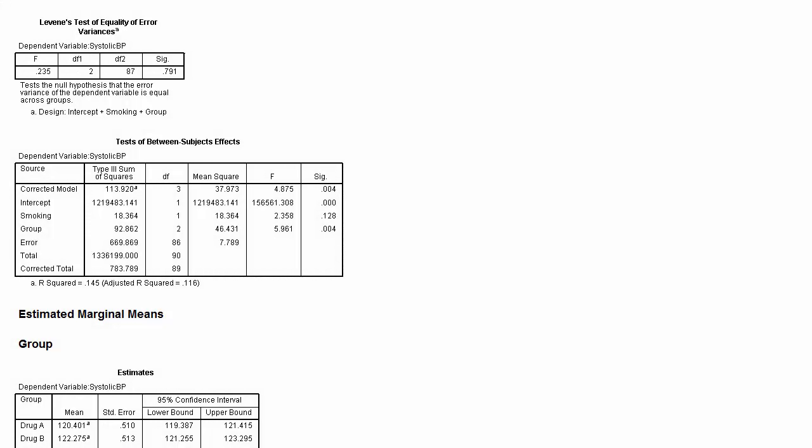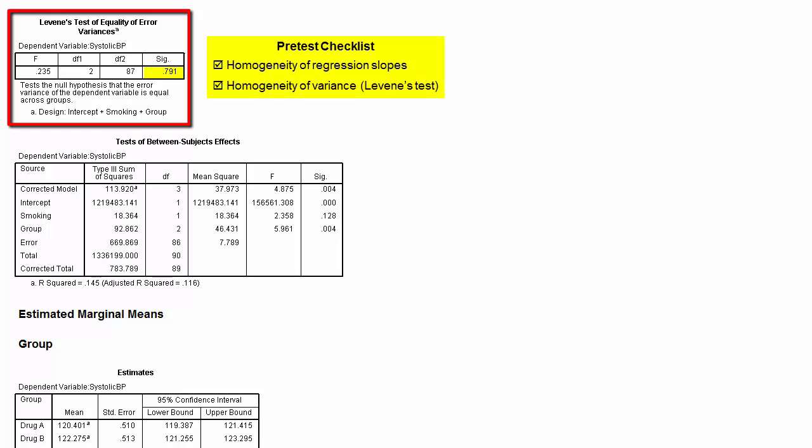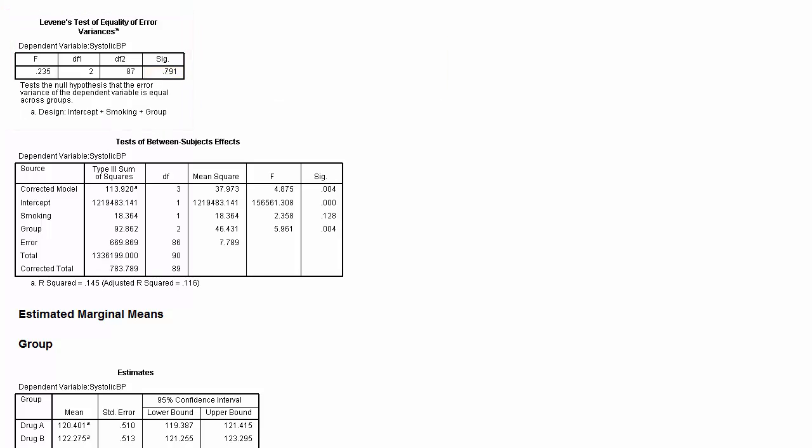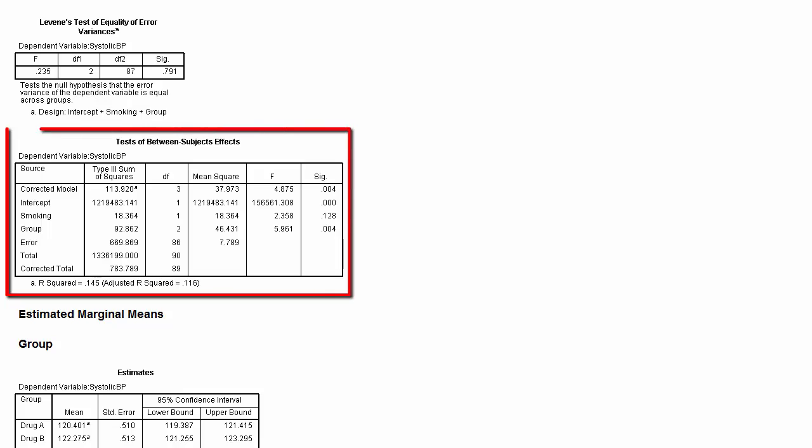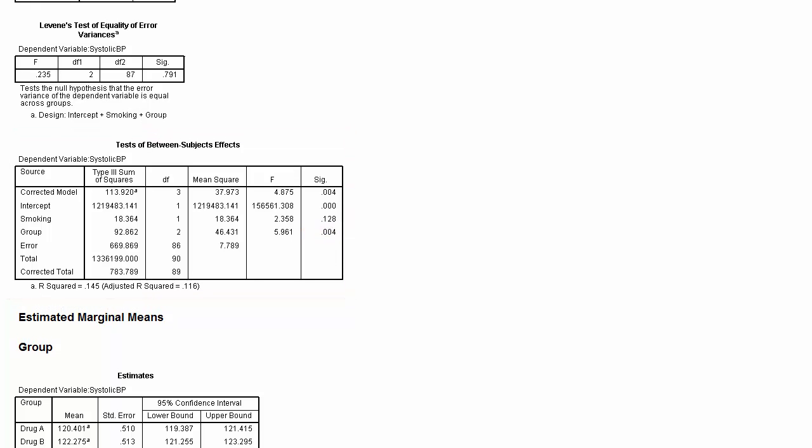To finalize the pretest checklist, we see that the homogeneity of variance test produced a p-value of 0.791. Since this is greater than 0.05, this indicates that there is no statistically significant difference between the variances. Hence, this criteria is satisfied. Next, we look to the test of between subjects effects table. The p-value of 0.004 indicates that a statistically significant difference has been detected among the adjusted means for the groups.